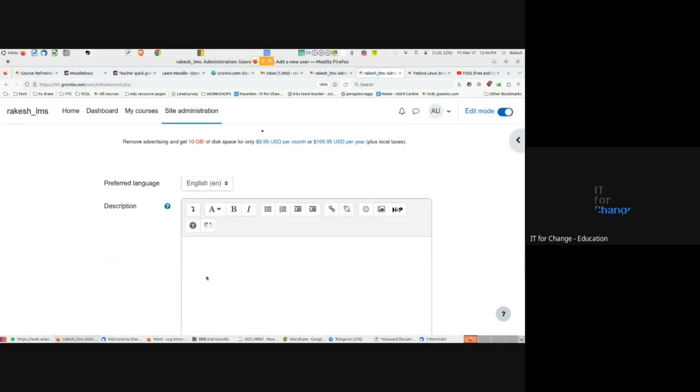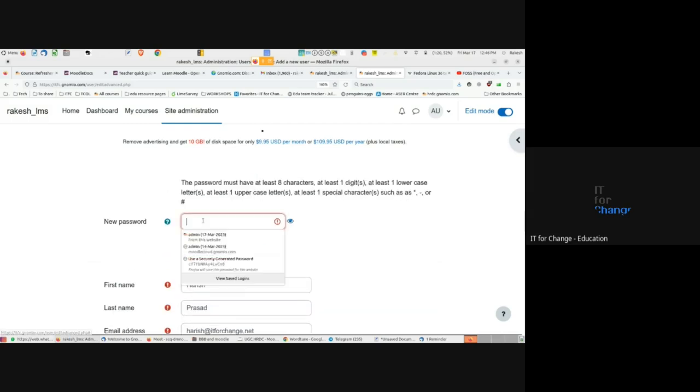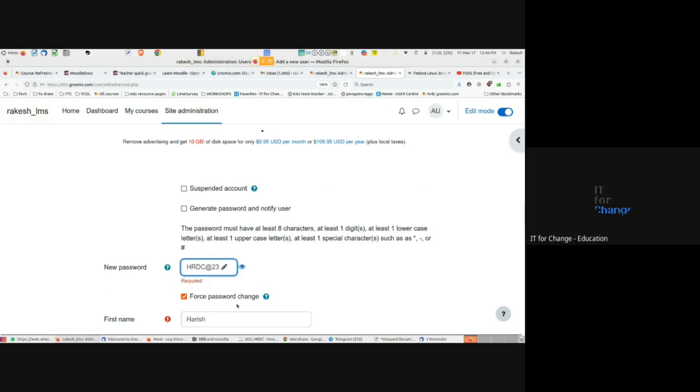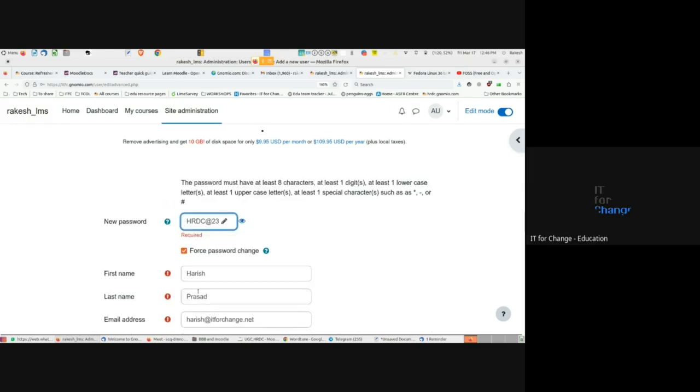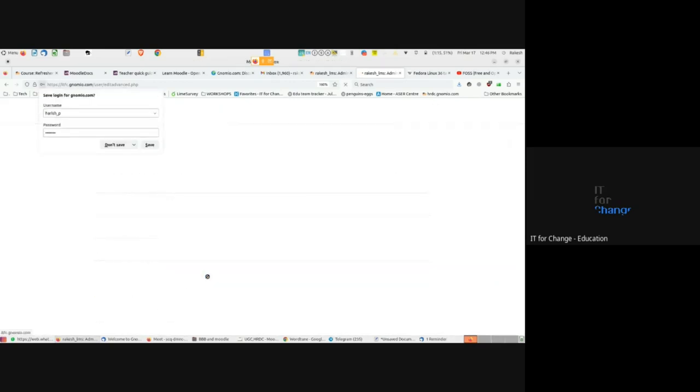Okay, so let's say... Oh, password is mandatory. Let's create a password for him. itfc@hrdc@23. This is the password I am giving him, and I also tick the force password change, so anyway it will ask him to change the password. Otherwise, I'll untick this. Then I click on create user.